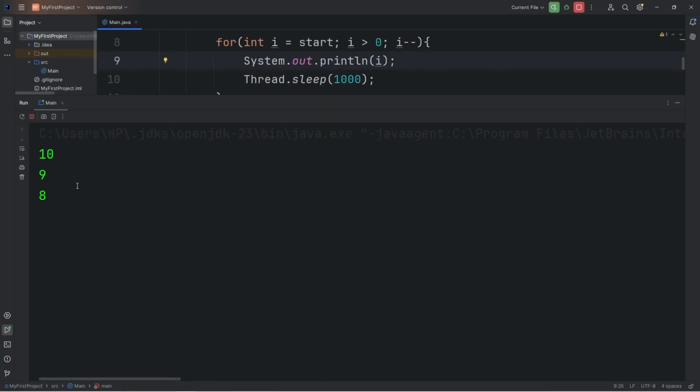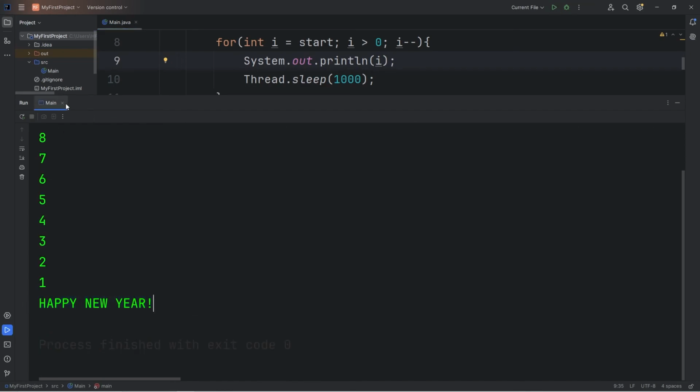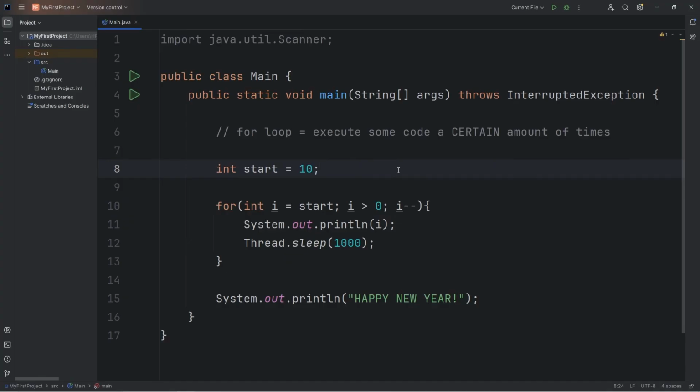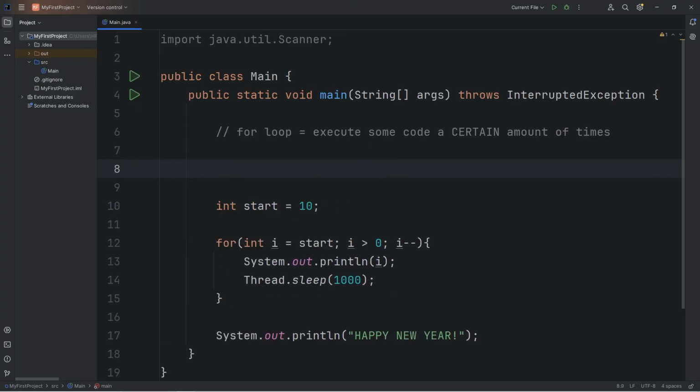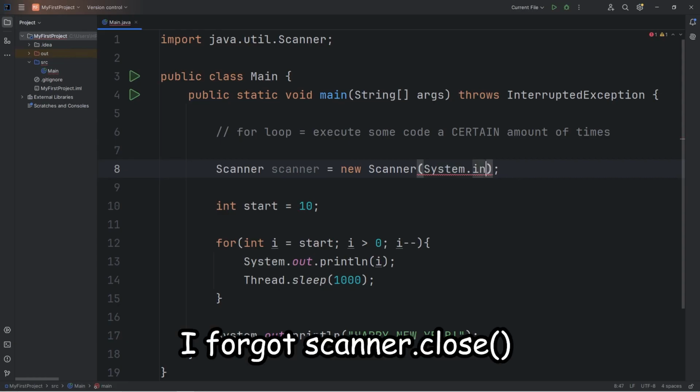10, 9, 8, 7, 6, 5, 4, 3, 2, 1. Happy New Year. Let's modify this program a little bit. Now we'll use a scanner to accept user input. Scanner scanner equals new Scanner. We have already imported the class.